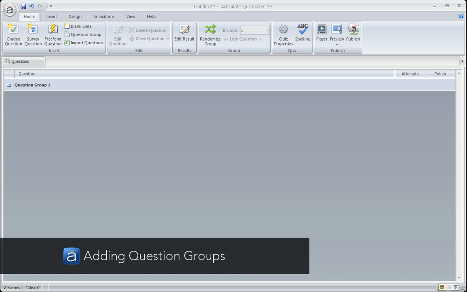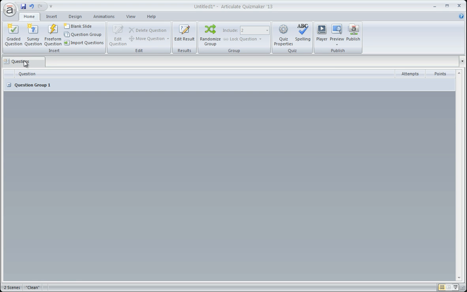So when you first come into Quizmaker, you're here in the questions area. So you have this big picture overview of all the questions in your quiz. You'll see the questions tab. Now, as you begin adding questions, if you were to add survey questions, graded questions, etc., what would happen is they would automatically be placed in question group 1. Question group 1 is automatically present.